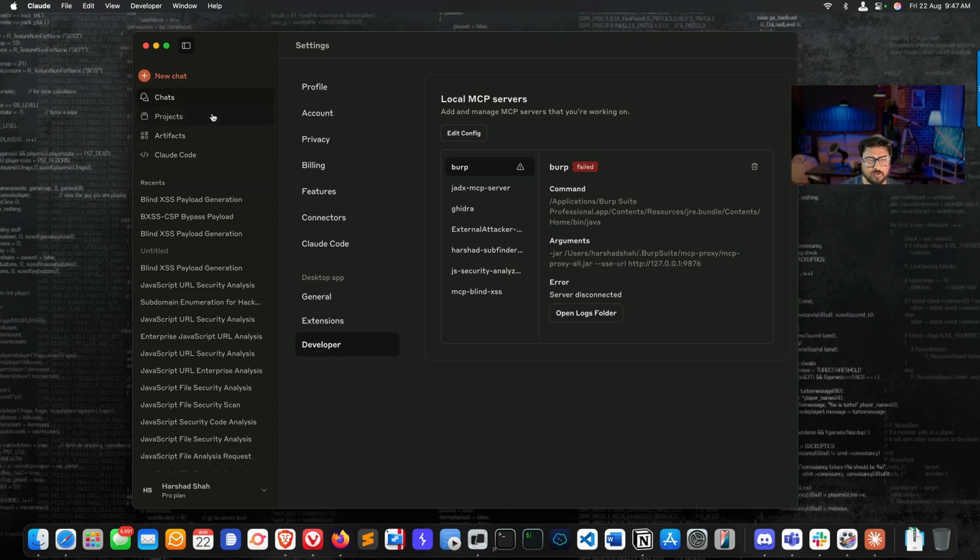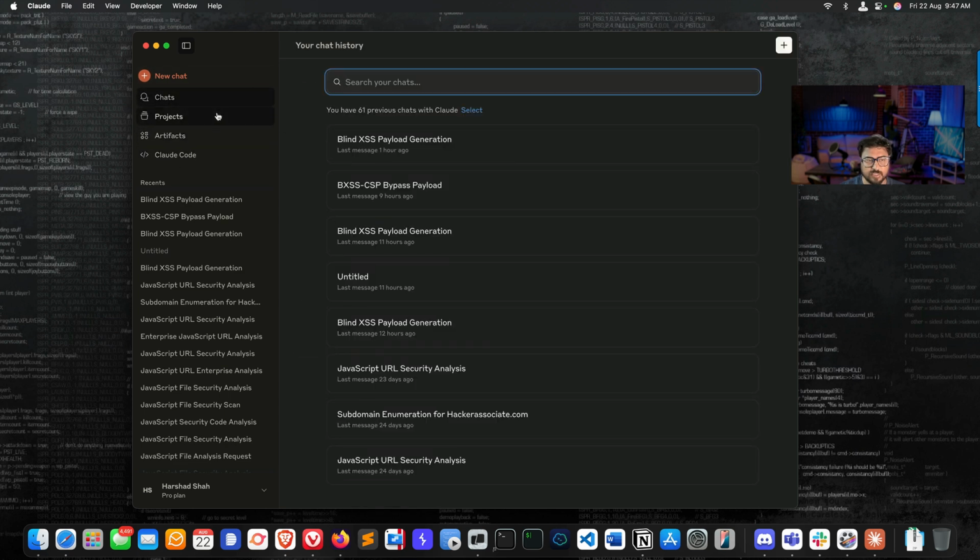Now we can go to the chats area. Recently you can see I have a lot of chats on blind XSS payload generation and blind XSS CSP bypass payloads. This whole thing is going to execute based on my MCP server. It's not just the AI engine doing things for you; the agent I created has been given intelligence, and it is going to work based on this.